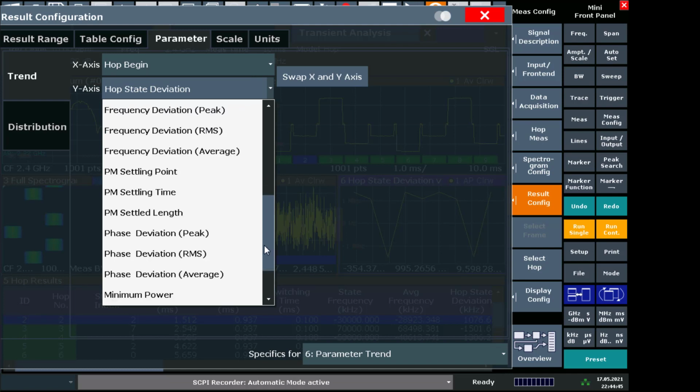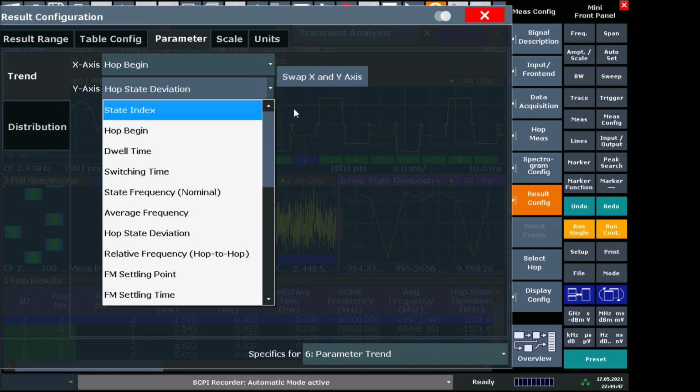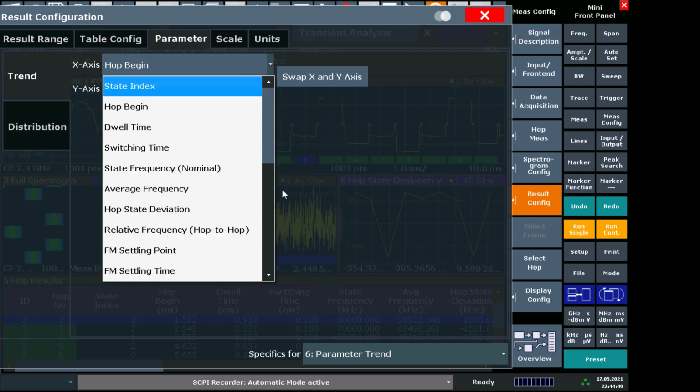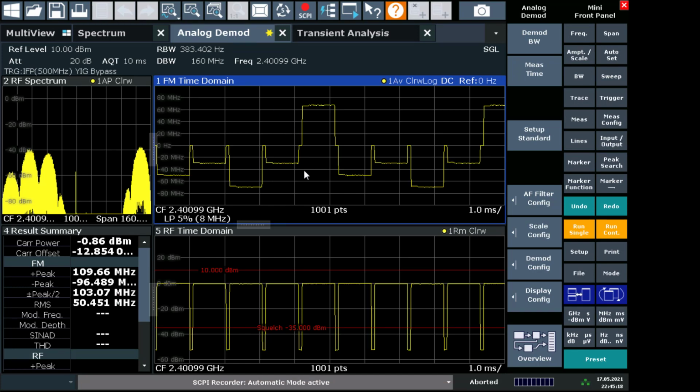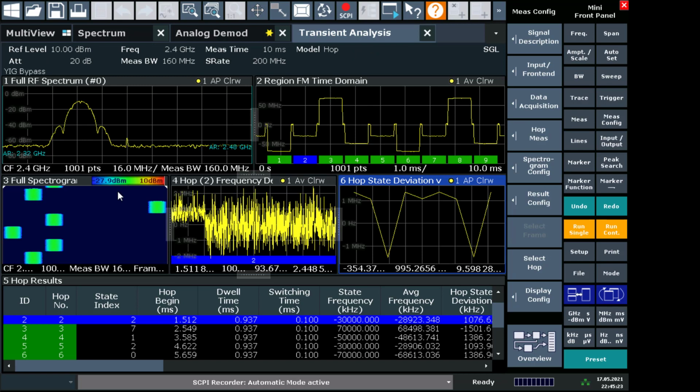We can measure the power. There's a bunch of other parameters here as well. We could also change that x-axis to be pretty much anything else. So anything that we see in here, we could export to our scripts, and this is automatically detected. This has done a little bit more analysis than what the analog demodulation application was able to do for us, where it just gave us a graph, but we've actually automatically identified some of these hops.